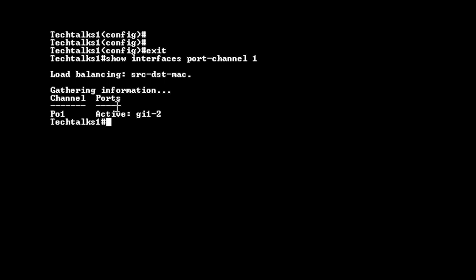Great. A few other options to check out for the LAG is to look at the load balancing method, how the traffic is load balanced between the physical links in the LAG. You can see the current load balancing method is src-dst-mac. This means that the port channel load balancing is based on the source and destination MAC address.